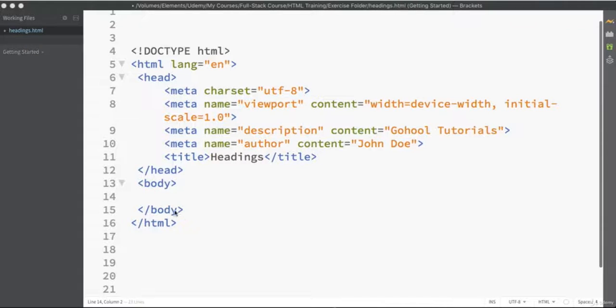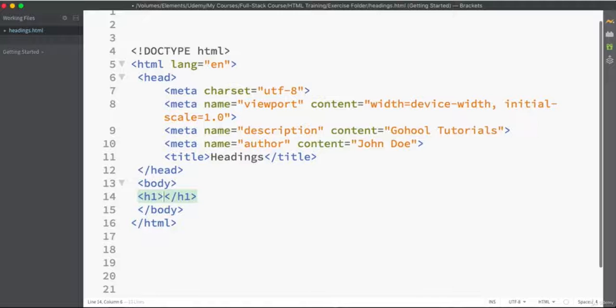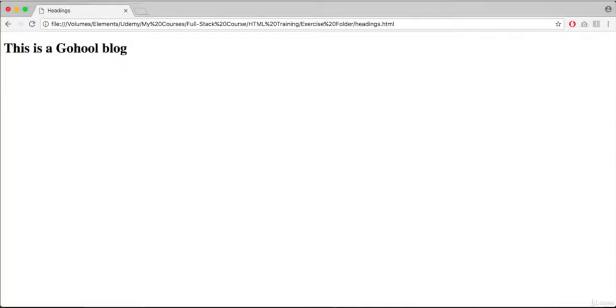The H1 tag, which I'm going to use right now, is used for the biggest or the most important heading. All right, let's say that I want to give my page a title, and I say, this is a blog. Or particularly, Google blog. Save it and then run it to see what happens. There we go. So by using the H1 heading, it is showing me the font in a bigger size.